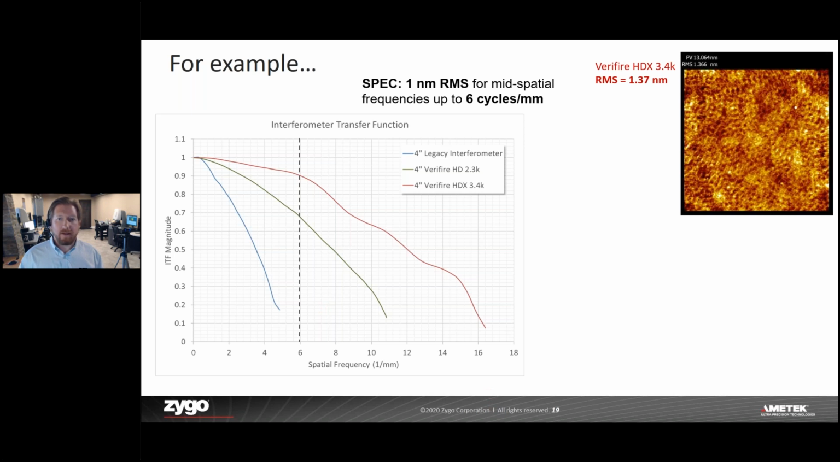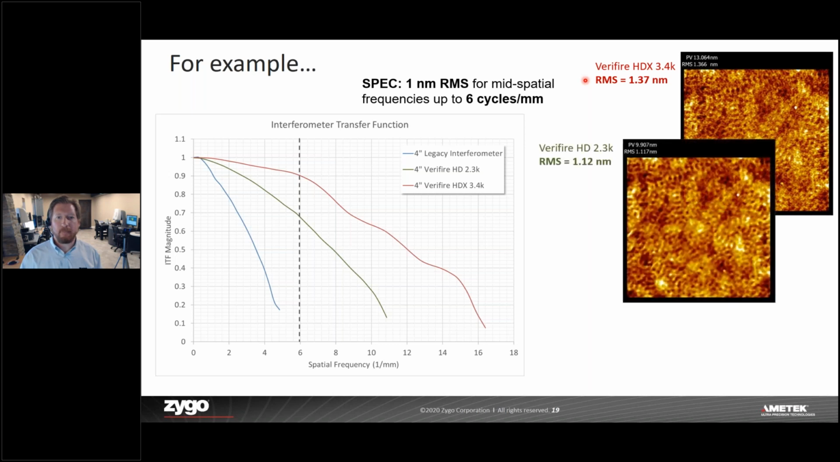So if we come back and measure our mirror again, if we look at the mirror with the Verifier HDX, we see that in this case, the RMS over that spatial frequency band comes in at about 1.37 nanometers. If we look at the same mirror with the Verifier HD 2.3K, we can see that the surface does look not quite as sharp as it does with the HDX. And indeed, the RMS result reflects that, the RMS coming in at about 1.12.